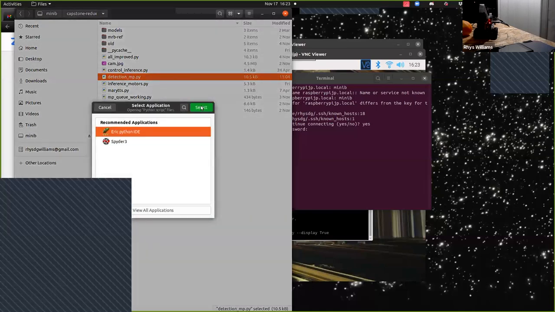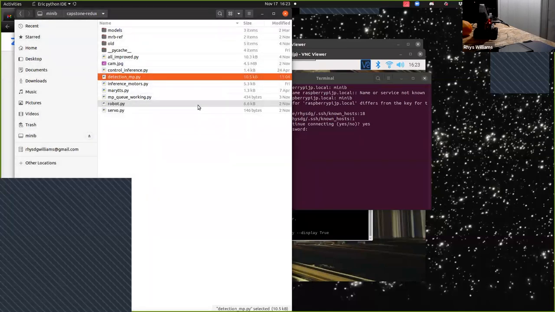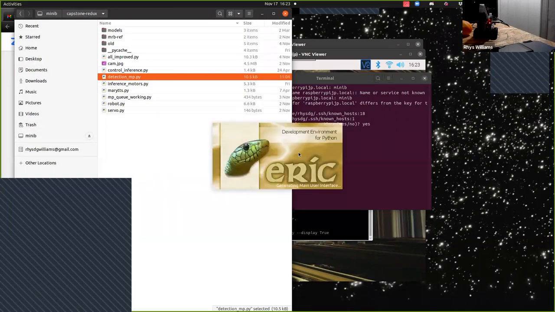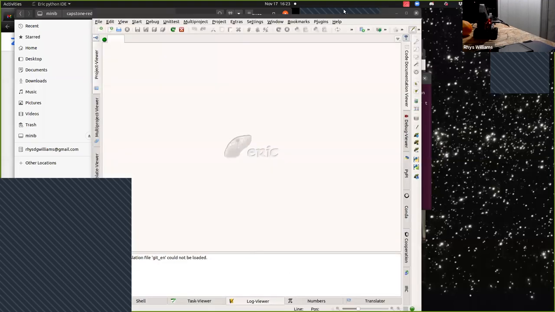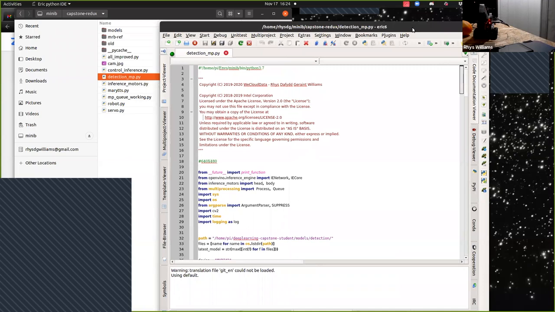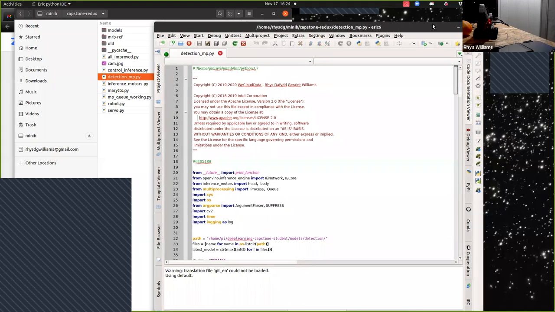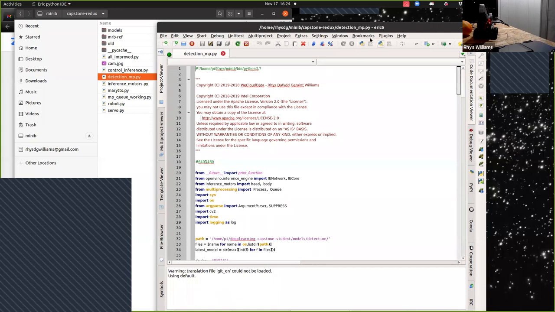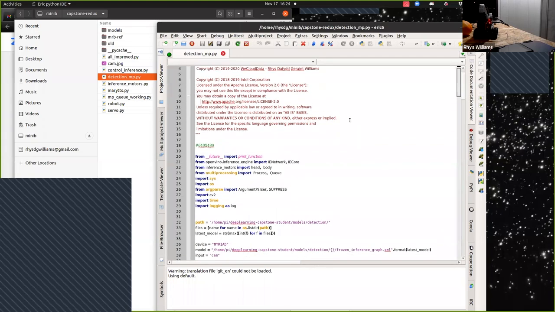So let's do this and let's open up. And I'll talk to you a little bit about my project structure. Does anyone know this IDE? Does anyone use it? Does anyone get the Python joke that it's referring to? We all know that Python was, it's a Monty Python reference, right? So it's Eric IDE. I'll have a chuckle to myself.